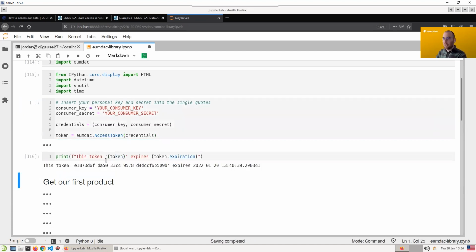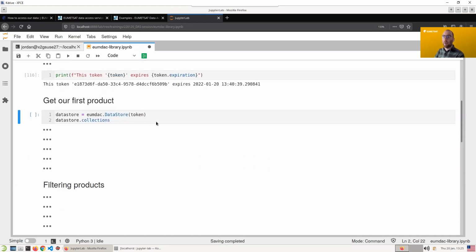And now we can say, just to check it, give me a token and when it's expired. And here you can see the token and the expiration date and time. And the best is when you are now using EUMDAC for downloading stuff or for tailoring stuff, you don't always have to be careful with the expiration of the token and generate a new one. So EUMDAC will completely do all the magic with the token. You can see it here.